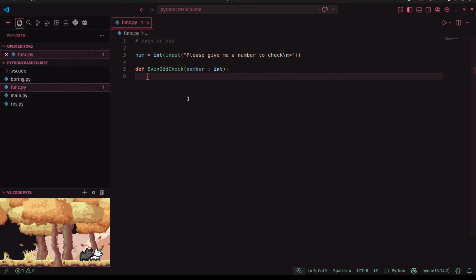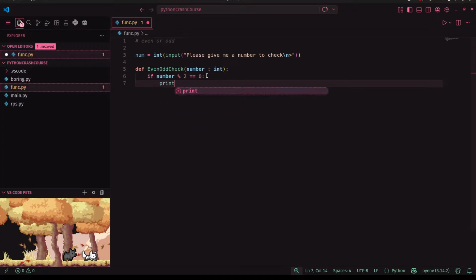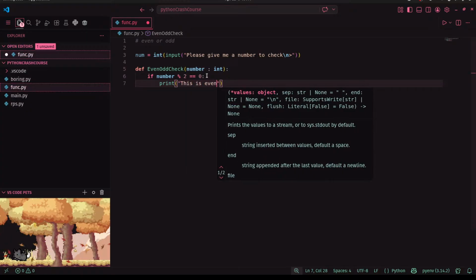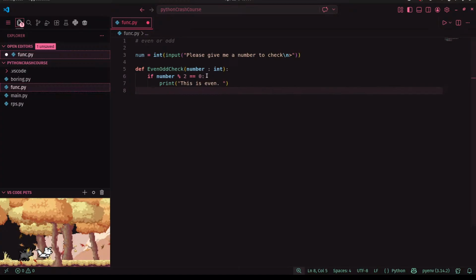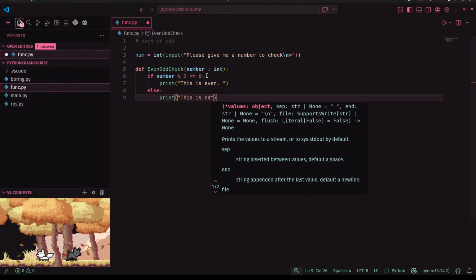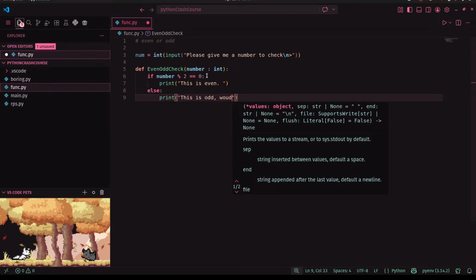And what we'll do is we'll say if number, we'll use our modulus. So we're saying if we divide by 2 and we do not have a remainder, print this is even. Else we'll print this is odd. Wouldn't you say?